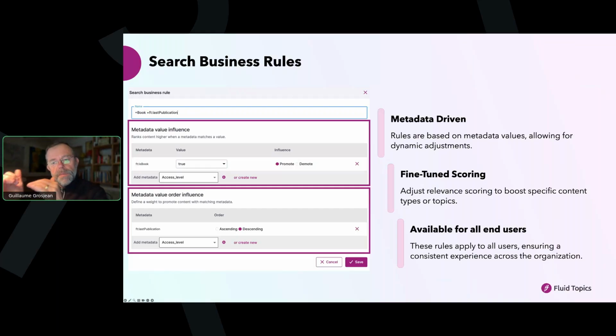In this case, it will be possible to make this kind of adjustment in the way the search page is created by adjusting the results one compared to the other. That's clearly what we do with the search business rules. So it's metadata driven. It's a fine-tuned scoring based on the relevance. So that means that the results will always be relevant, but among two results that have more or less the same relevance, it's possible to promote or demote part of them.